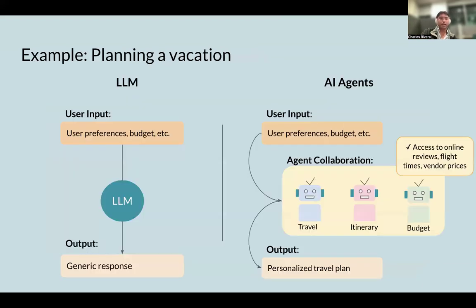And so here's another example. Let's plan a vacation, and so we'll compare the response of an LLM versus an agent-based system. And so for an LLM, we, as the user in text, give preferences. For example, when in the year do I want to travel? Do I like hot or cold climates? What kind of food do I want to eat? Is it like a touristy vibe? And also, what's my budget as well?